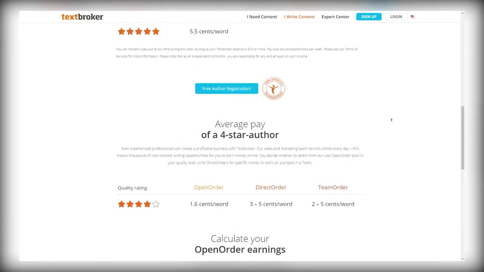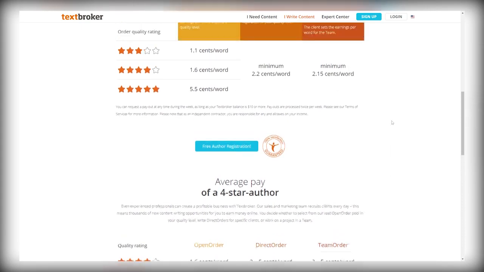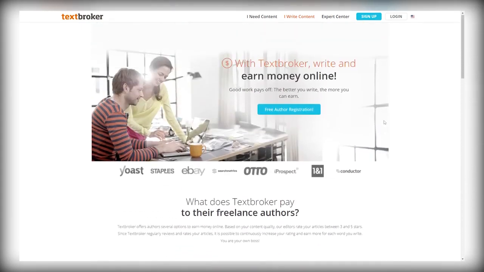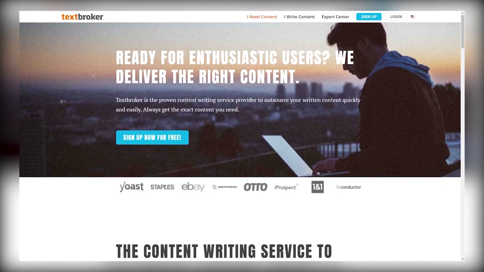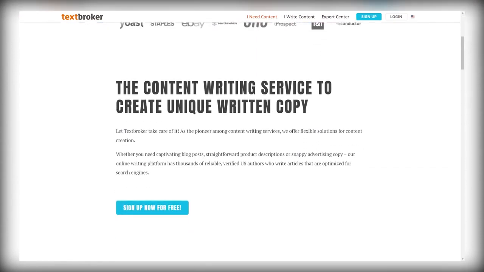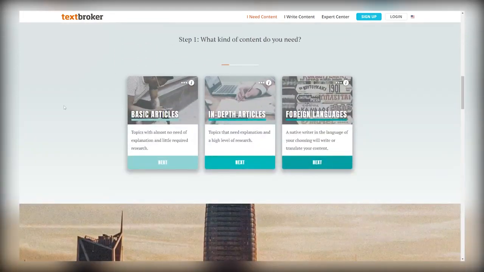But the catch is that on textbroker.com, you don't have text and articles to write all the time. They only notify you maybe once in a couple of weeks, once in a couple of months that there is an article to be written. Sometimes, yes, they do have articles more often, but in most of the cases, you will have to wait until you get an article or job. But once you have it, as you can see, you can make $200 for a single text.